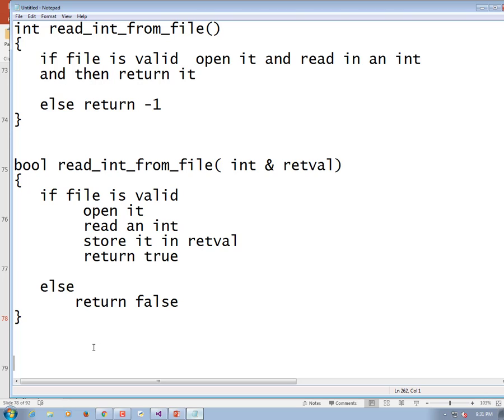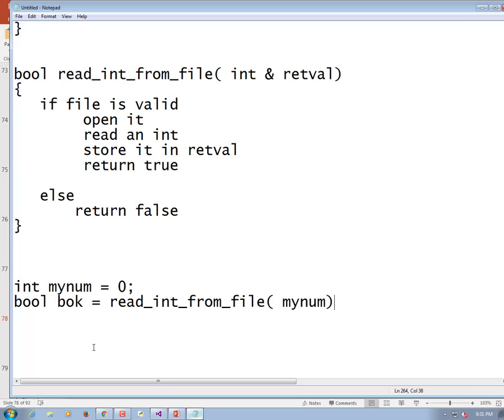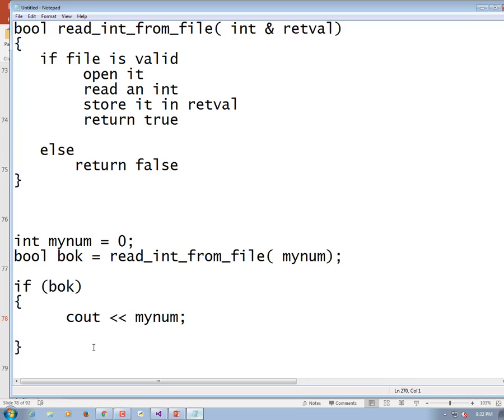You would use it like this. Int my num is equal to 0, and then you would say bool ok is equal to read int from file, passing in my num. And then if you got some valid data, you could do something with that number: cout my num, do something good with it. Else, you'd print out some kind of error message.